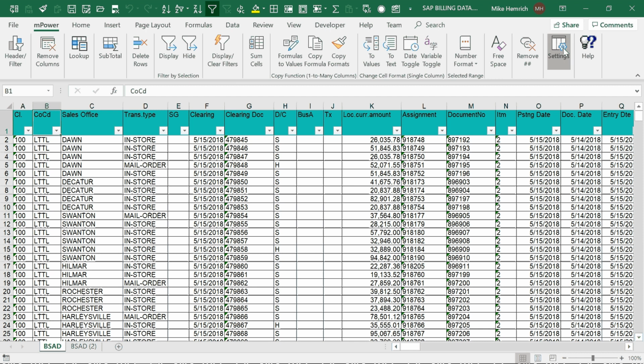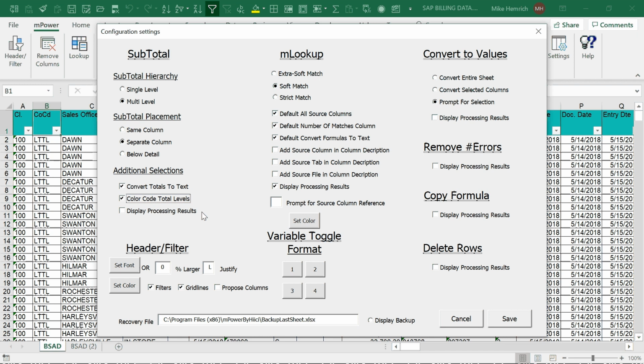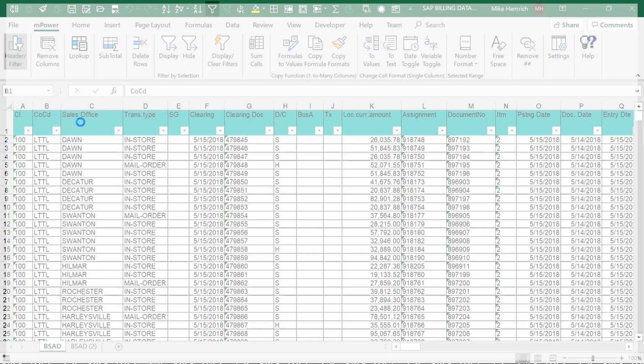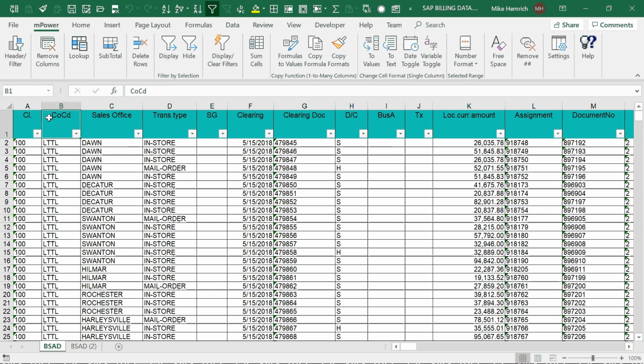Now in my settings, I can actually change things about, let's say, the header, the color. I can add filters, grid lines. I can make the header, let's say, 10% larger than the data that I'm looking at. I can left, center, right, justify it. So for example here, I'm going to save this and reapply my headers. And now this has gotten 10% larger, and I've got centered header labels.